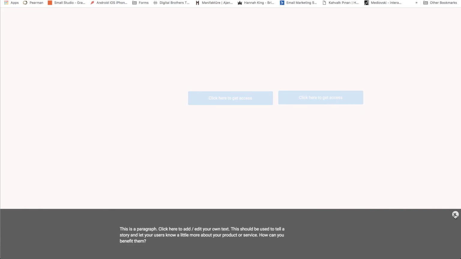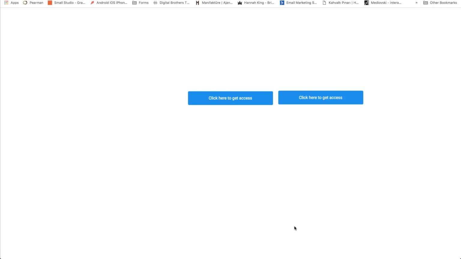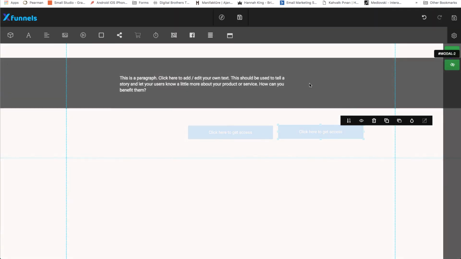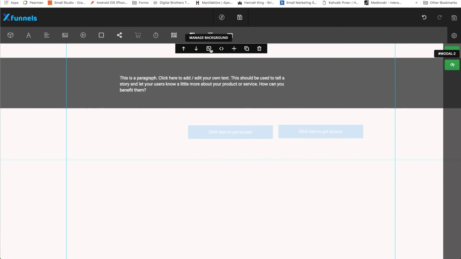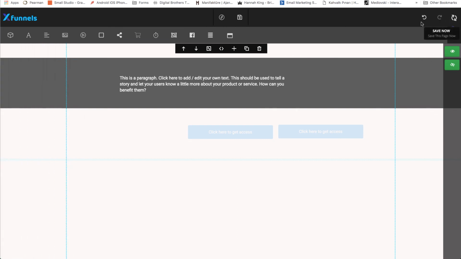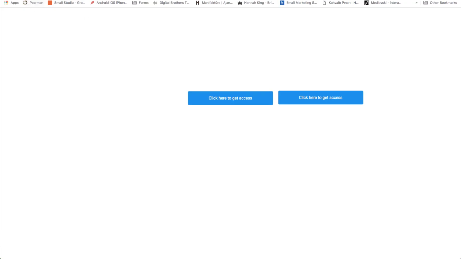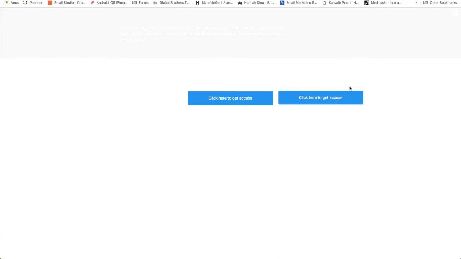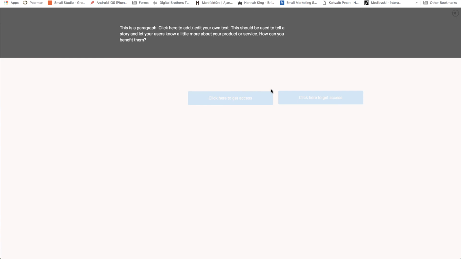Okay, so this is how you can use modal pop-ups. And the bars, you can put it on top instead of the bottom. So you click on this, you click on the manage background, you can change it to top and save it. You come here, refresh your page. Now you click on this, you can see this on the top. So you can see the overlays properly working.